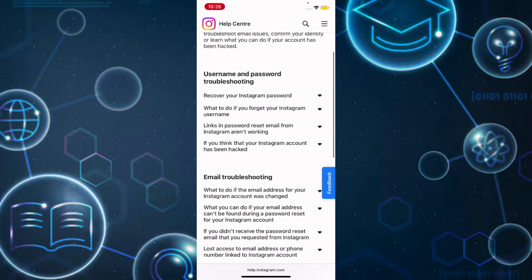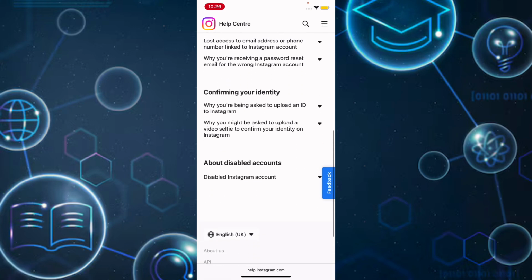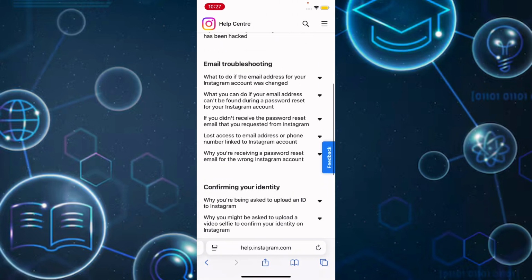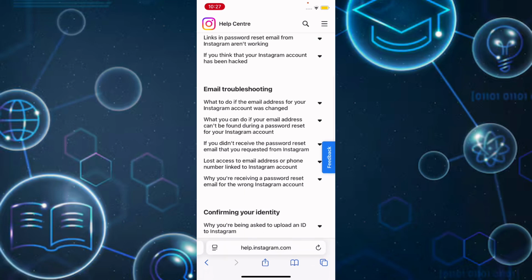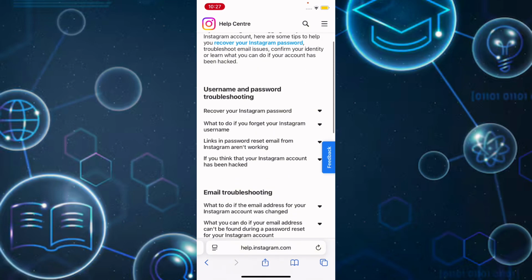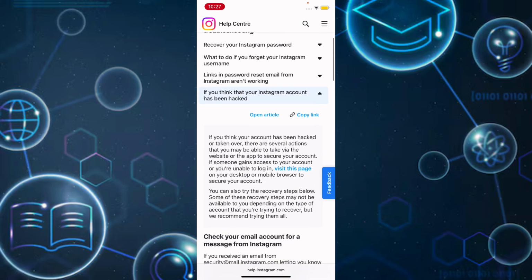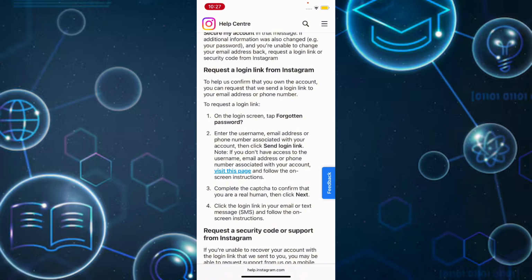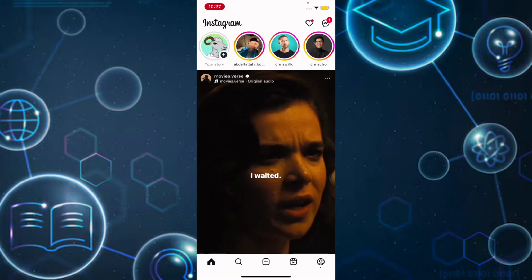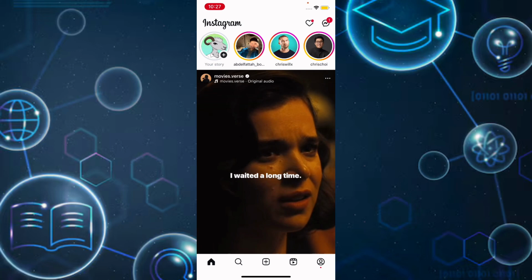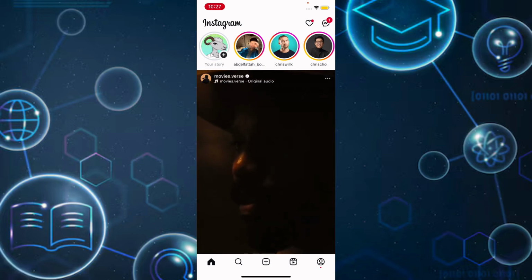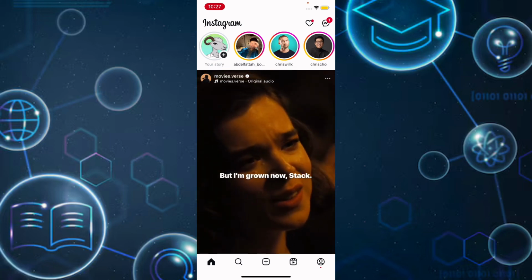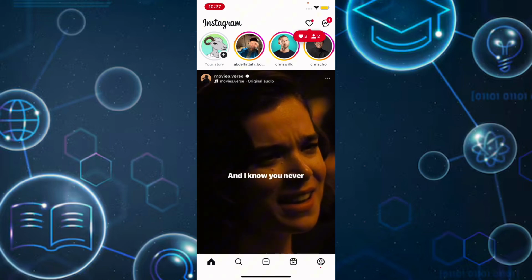You can do that, but if that didn't work out, you can just try to look for the option that your account is hacked, right? So here, what do you do? If you think your Instagram account is hacked, go ahead and visit this page highlighted in blue, right? And then you're gonna be able to start the process of verifying your account. They might ask you for your government ID if you verified your account.